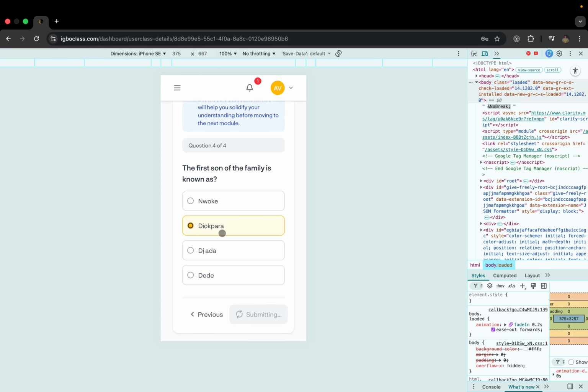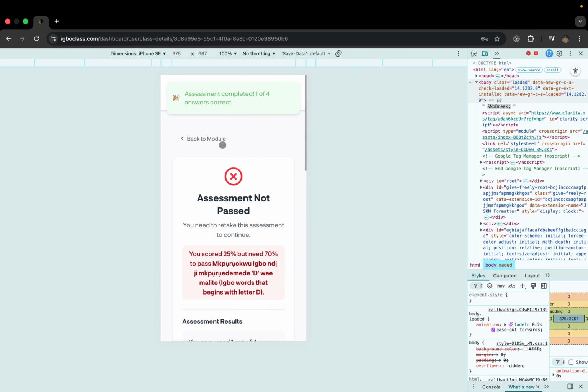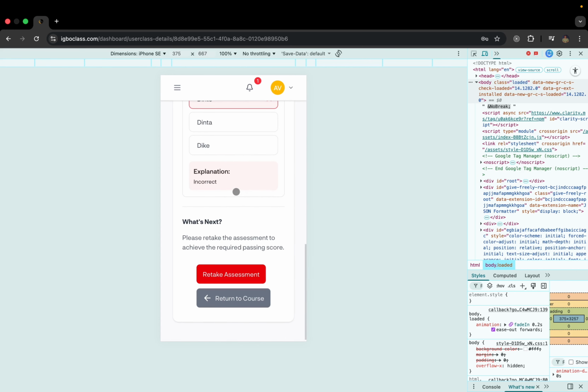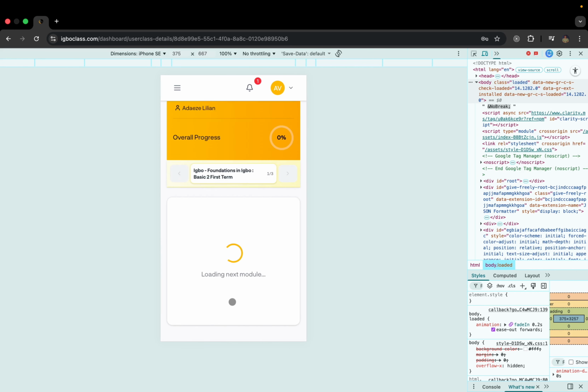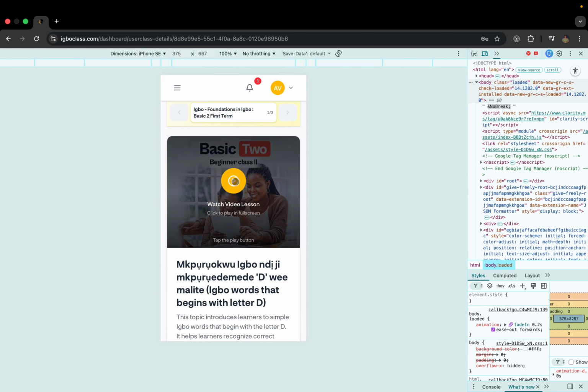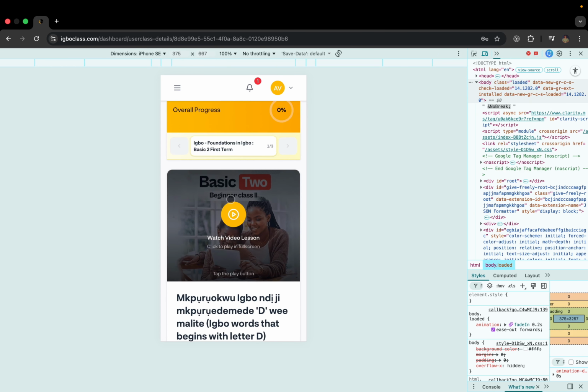If you're able to get at least 2. In my own case, I don't know how many I got. You answered 1 out of 4 questions correctly. That means I failed. I got only 25%, and I need a 70% passing mark to move to the next module. So I can retake this assessment or go back to the course and rewatch the video to make sure that I'm learning very well.